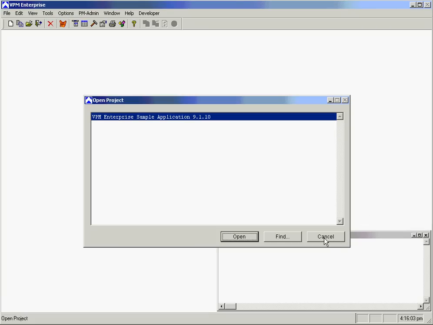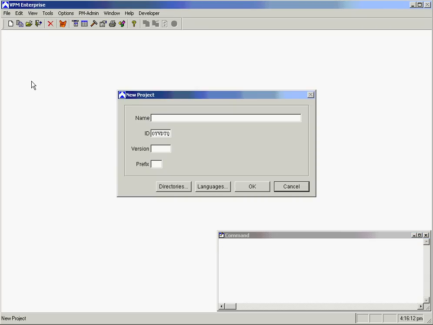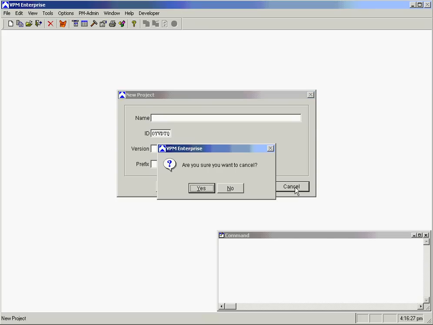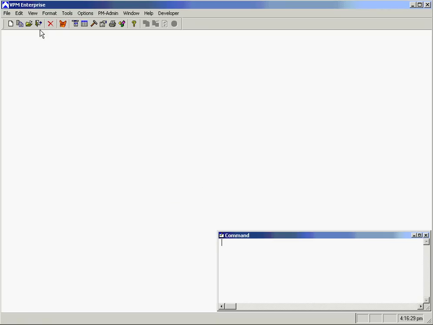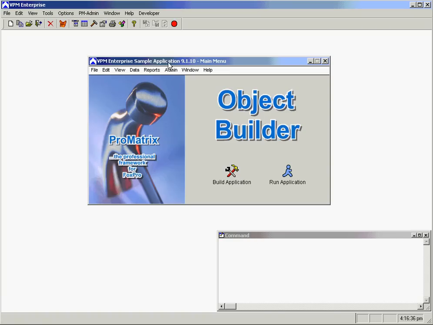After you've done that, you can begin by creating the starter application. And you do that by entering VPM and clicking Cancel on the Open Project dialog, and then clicking on the New Project button. On this New Project form, you then fill in information and click the OK button for the starter application to be created. For our purposes here, we're going to cancel and just look at the sample application for the rest of the steps.